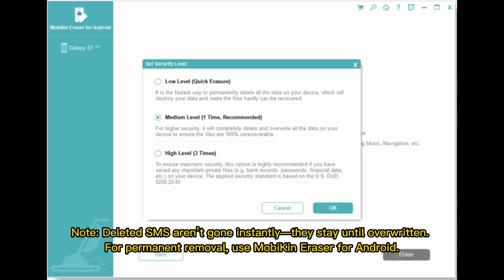Note: deleted SMS aren't gone instantly, they stay until overwritten. For permanent removal, use Mobikin Eraser for Android.